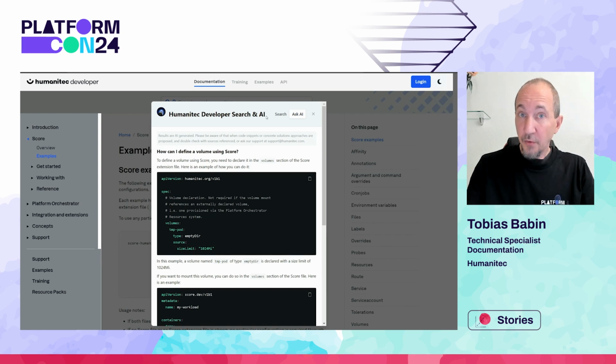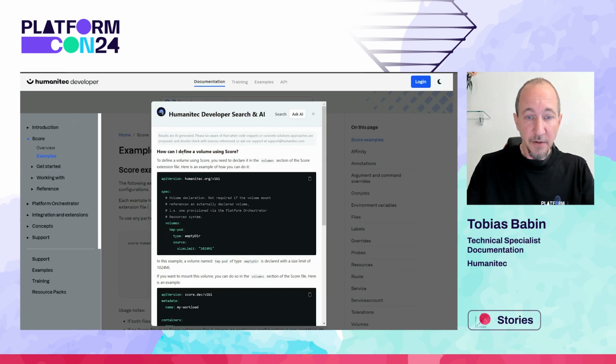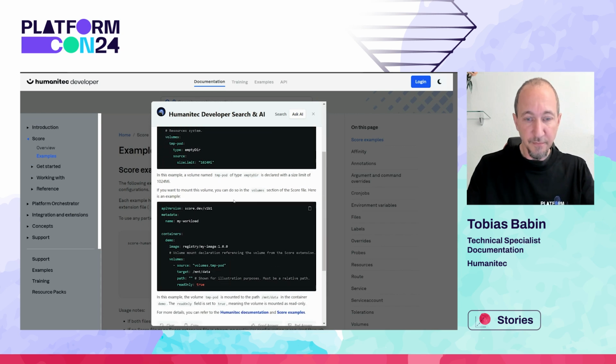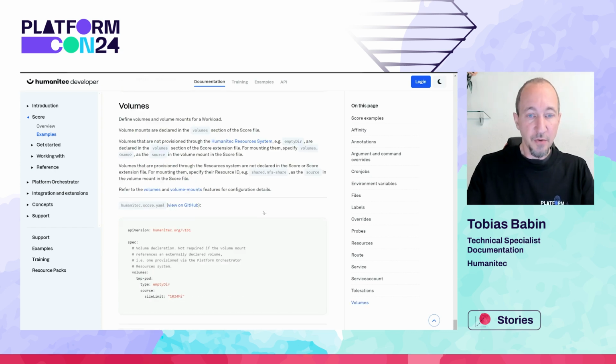Because this content is now a regular part of the documentation, it is also picked up by the search and the AI that we have integrated. So previously I asked, how can I define a volume using score? This is the question I asked our AI, and it said, okay, I can show you how to do that. Here's the example files, and it will link to the page that we saw previously because it has been trained to ingest that content, and will show the example on the volumes. Cool.